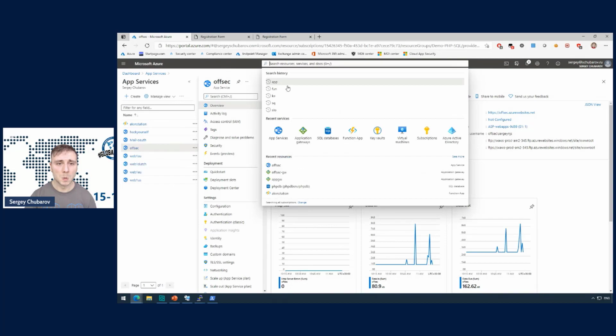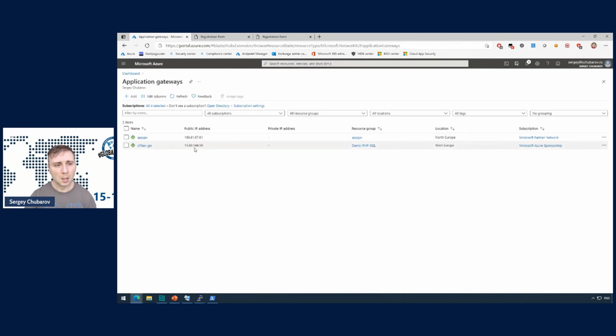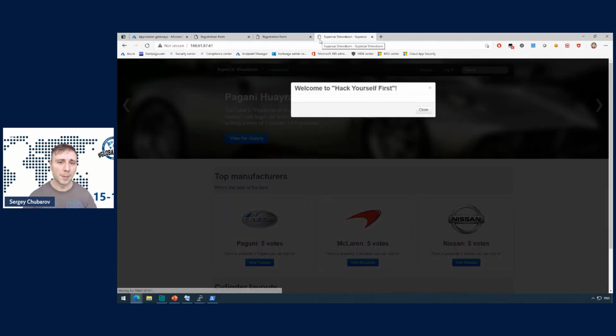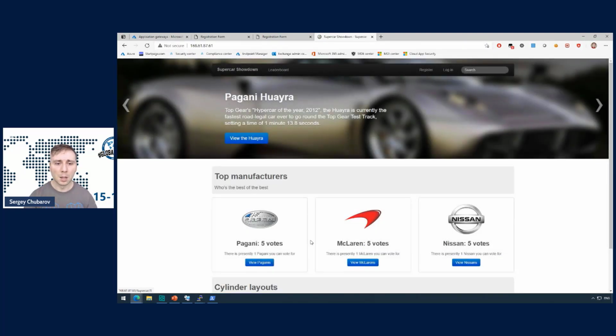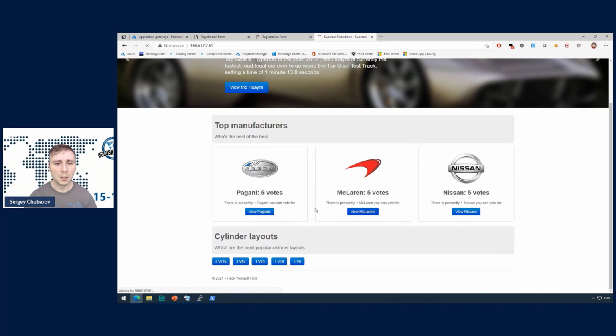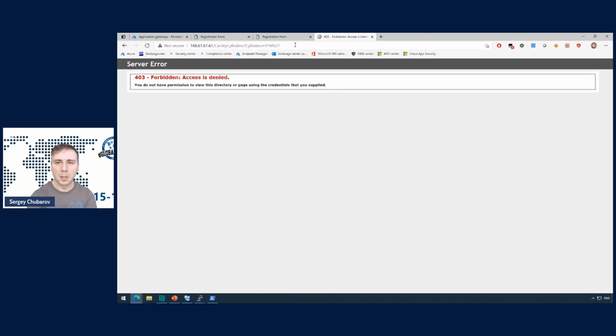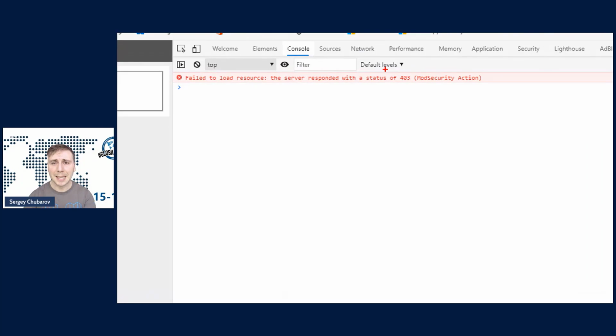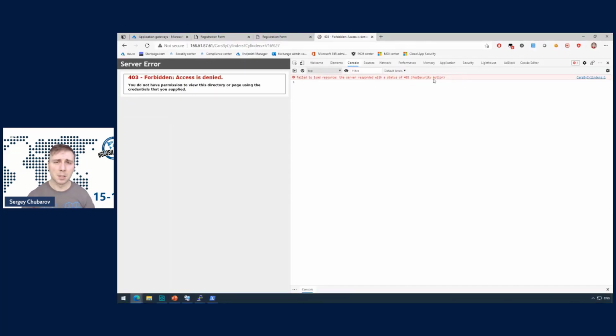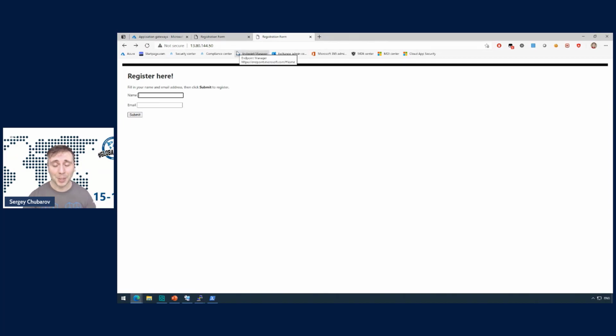If I go to application gateways, let me go here and show you a very famous application by Troy Hunt. Let's go here and make a SQL injection. And if I click F12, it shows me, hey, here's the mod security action. So they use mod security, but they configure mod security pretty well with OWASP rules.